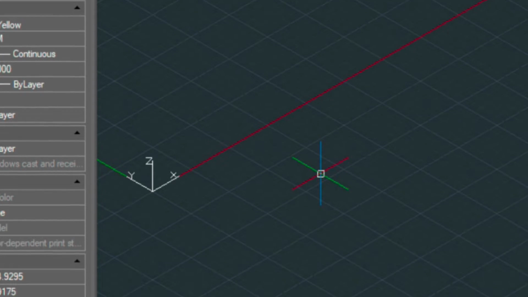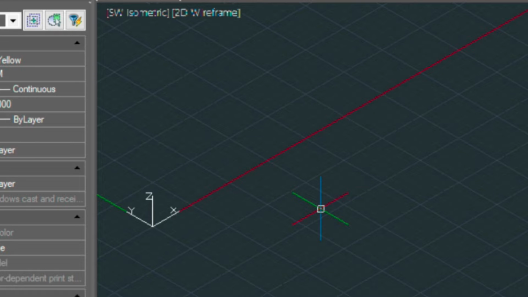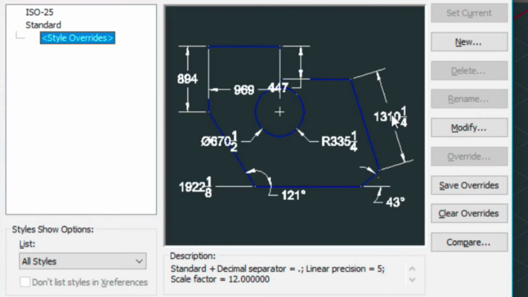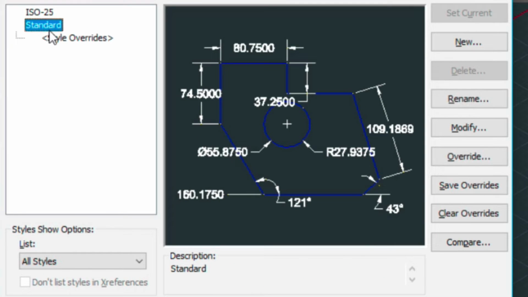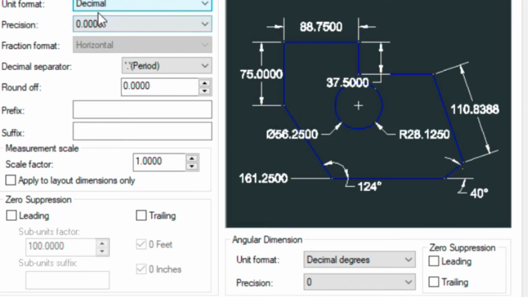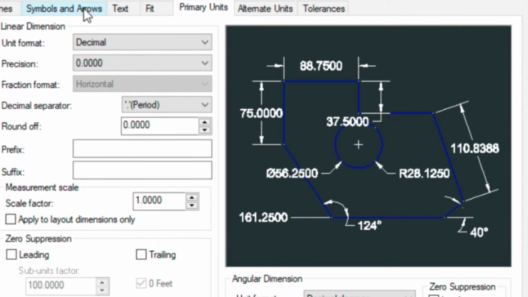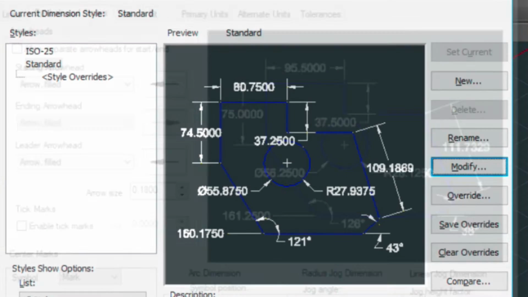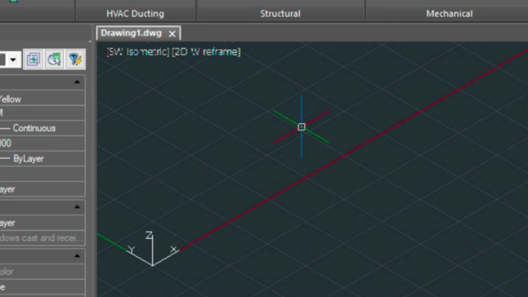Now if we go into our DDIM command, we want to make sure this is set to standard, which it is. In the standard, you'll see the symbols and arrows, and then the arrow size. So this is where you can adjust that size, but it should be in this range. I wanted to show you that. So that's in the previous video as well.